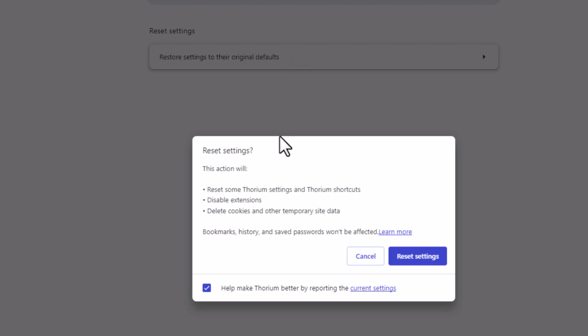Then a little dialog box opens up, tells you a little bit about it. It says Reset Settings. This action will reset some Thorium settings and Thorium shortcuts, disable extensions, delete cookies and other temporary site data. Bookmarks, history and saved passwords won't be affected. There is a Learn More button here.